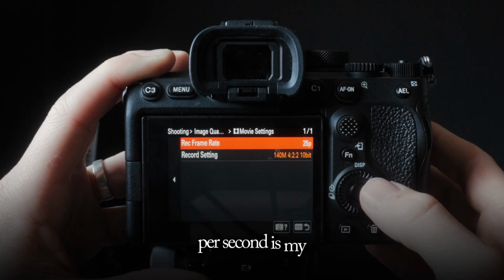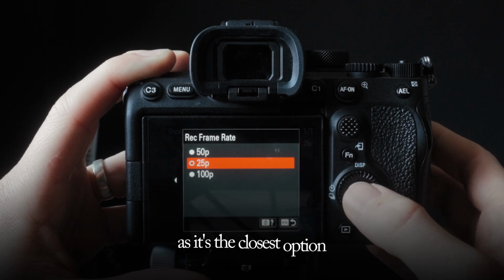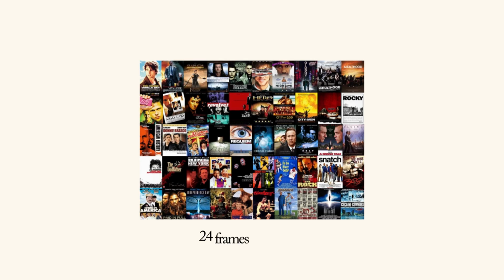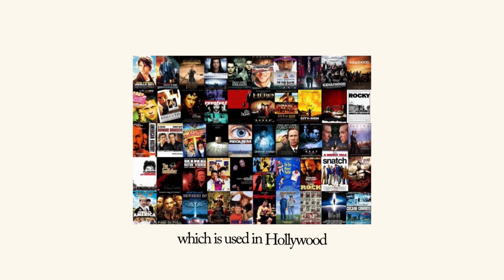25 frames per second is my go-to frame rate as it's the closest option I have to the industry standard of 24 frames per second, which is used in Hollywood feature films, which is why it feels cinematic to our eyes. Anything lower like 12 frames per second risks looking like stop motion, too choppy and blurry. On the flip side, higher than 24 frames per second, like 30 frames per second, can make your video look too smooth, resembling real life rather than cinema. You'll often see 30 frames per second used in soap operas, news broadcasts, or default camera settings on your phone.